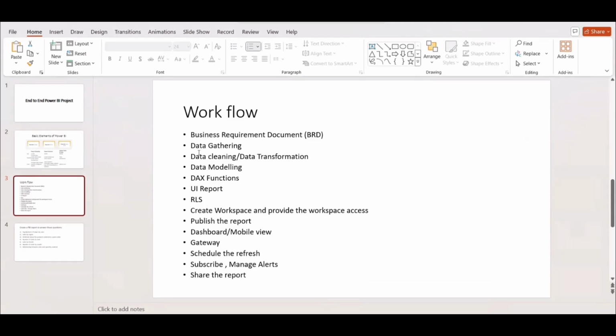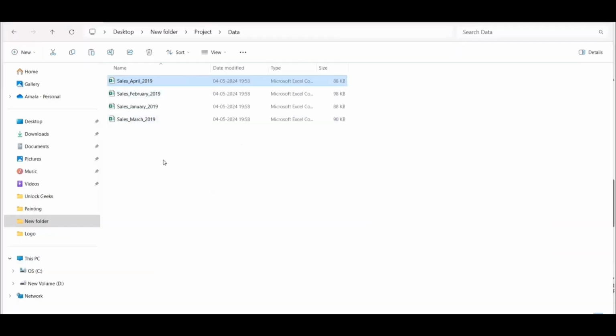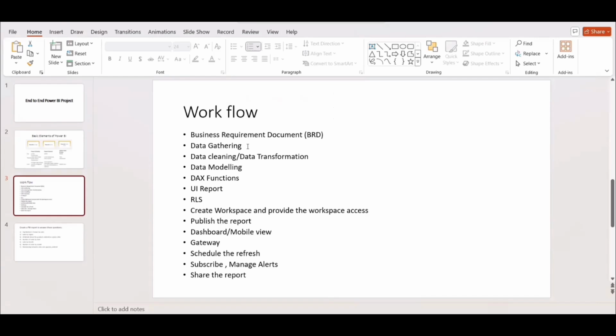Next point is data gathering. Like they said, based on these reports and these files, we need to prepare the report. If the relevant information is not available, we need to ask the client, we need this information, please provide it to us. So we need to understand the data first, and we need to gather the data regarding that.